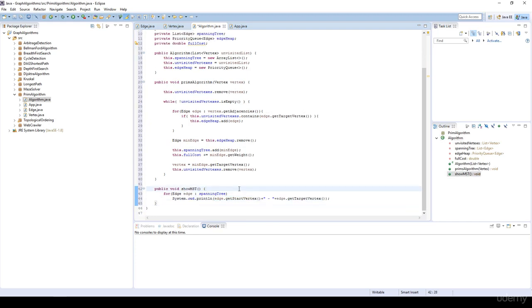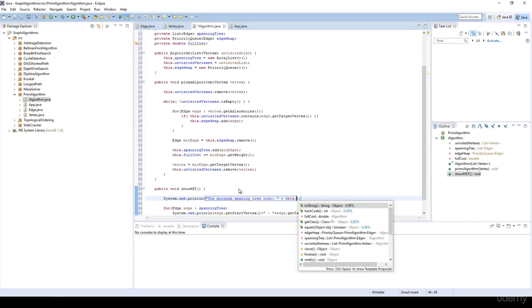Okay, maybe I'm going to print out the minimum spanning tree cost plus this.fullCost.